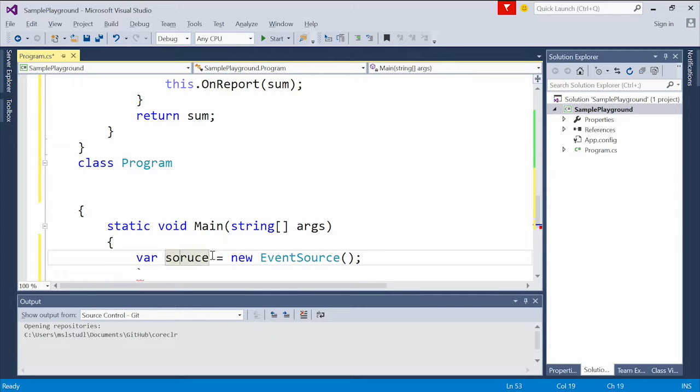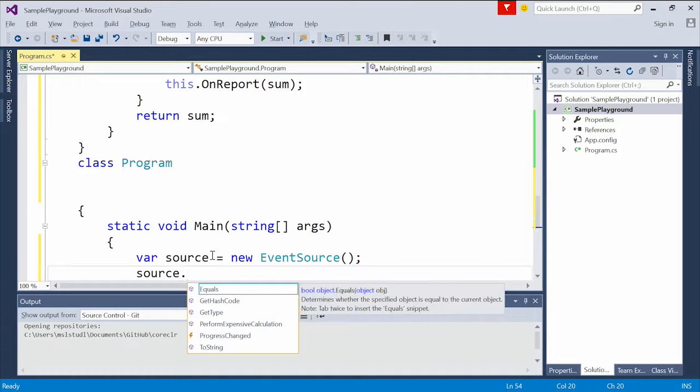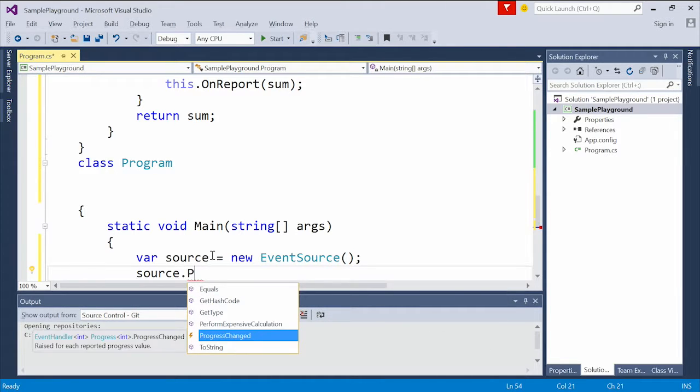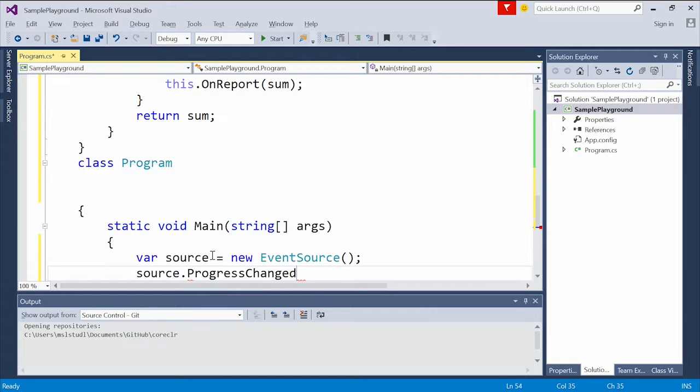Let's go fix that so it's a little bit easier for folks watching at home. And we'll just say source. And you see I have this event handler, progress changed. So I'm going to hook that up to a bit of code, and I'm going to say for progress changed, we're going to make that equal to an event handler. I don't really care what the sender is because I kind of know, so I just use an underscore to indicate I don't care about that. And we'll just say current progress. And I'm going to use a lambda here.